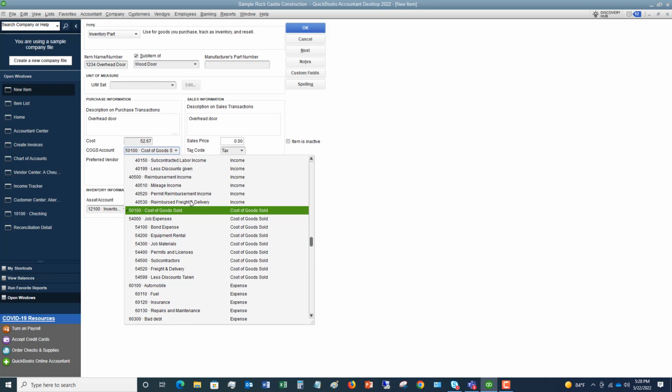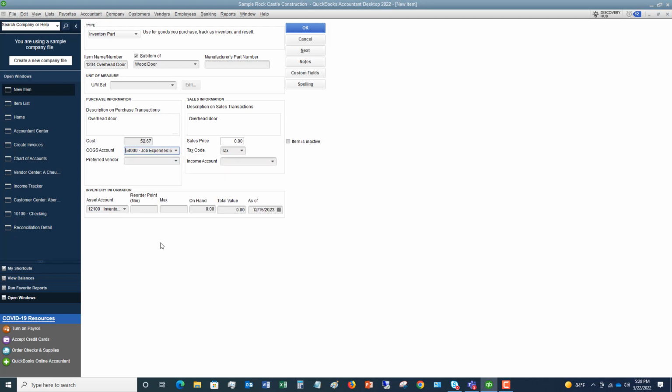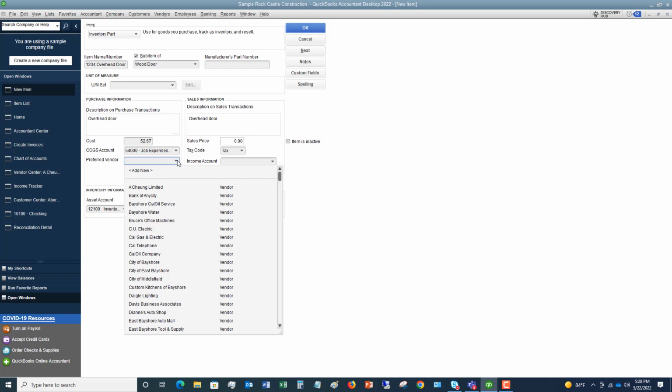So you have to specify what account this is going to go to. Well, in this case, we've got a couple of different cost of goods sold accounts, and I'm going to say job materials because this is an overhead door. We're going to use it for a job. It's going to be job materials. So every time I sell a door, the expense that's going to go to cost of goods sold will go to this account. So you want to specify what accounts these are going to go to. Preferred vendor, you can put this in or you can leave it blank.